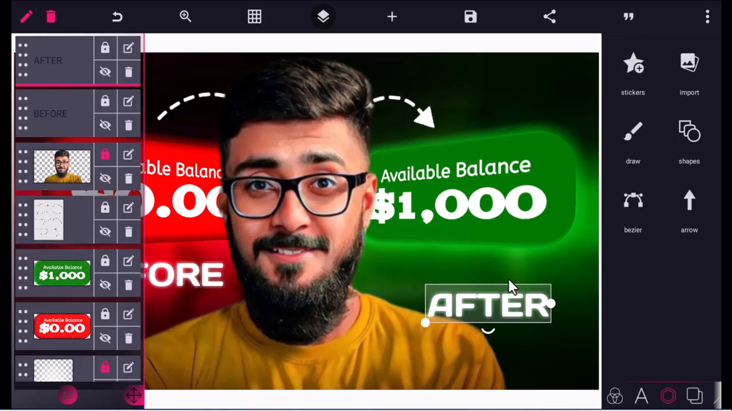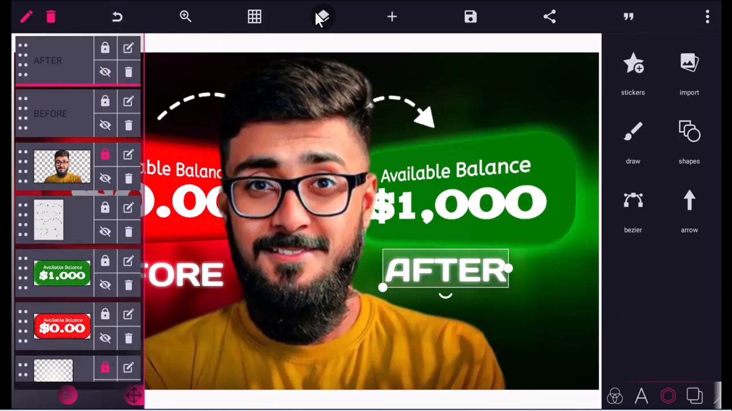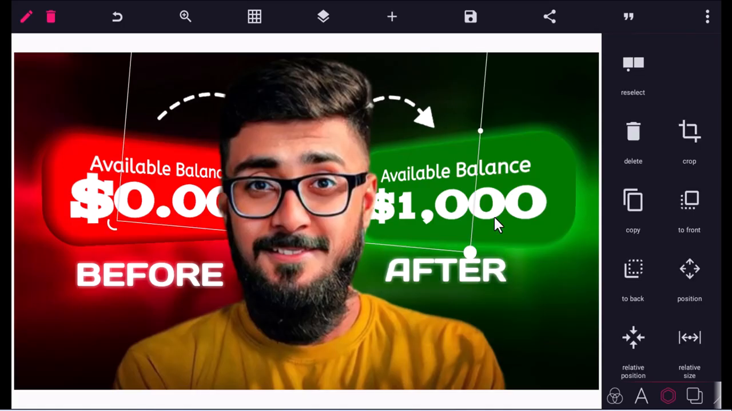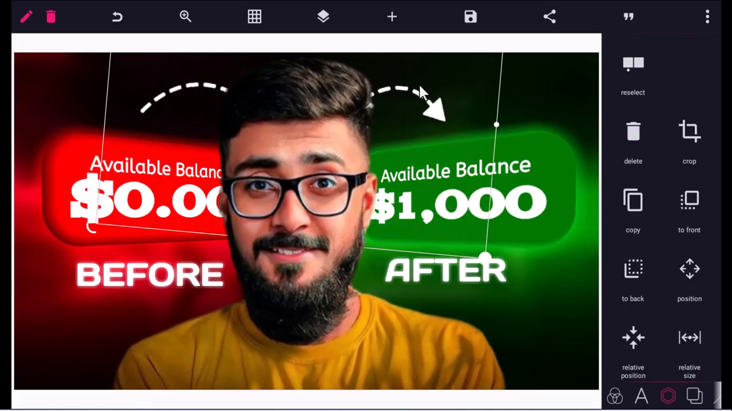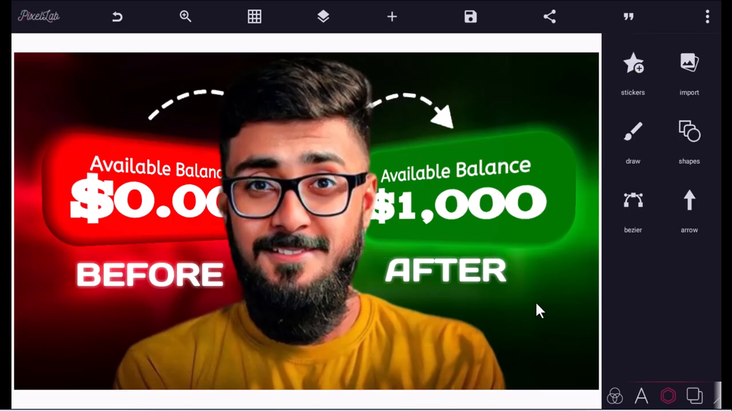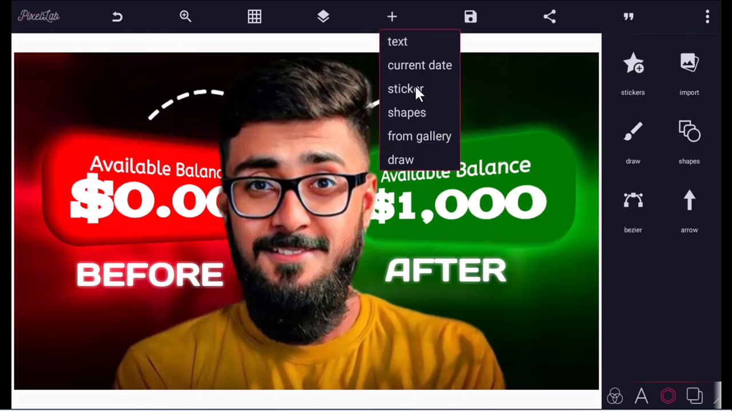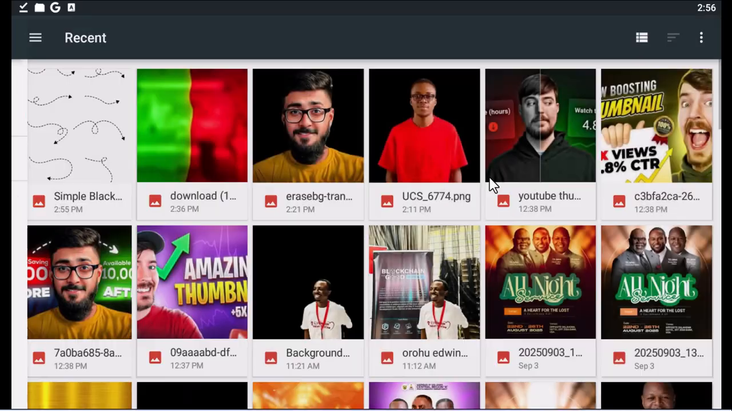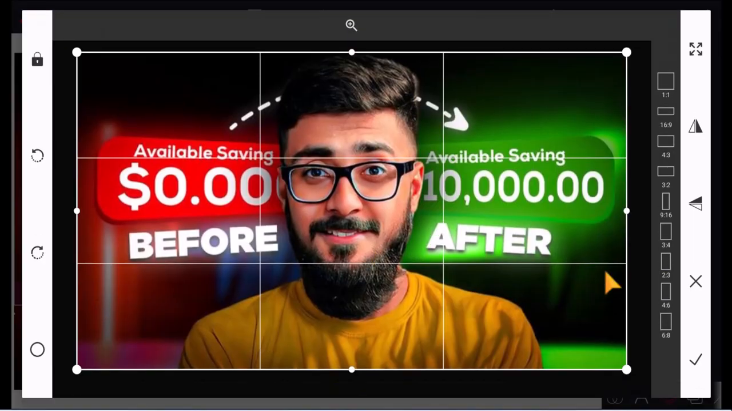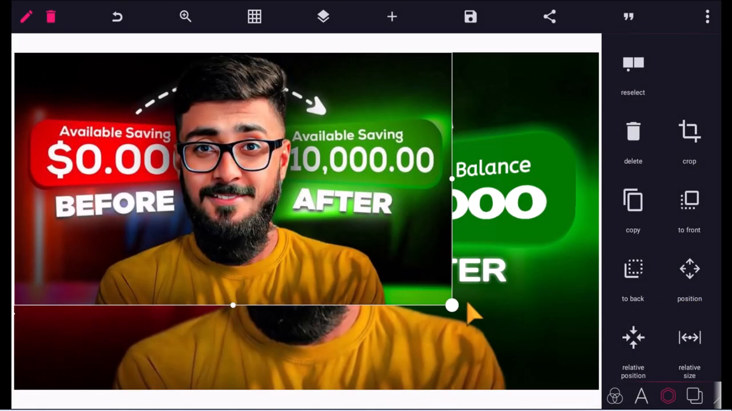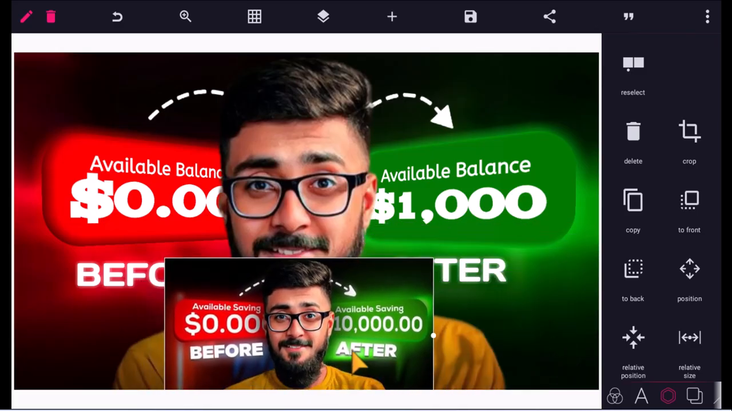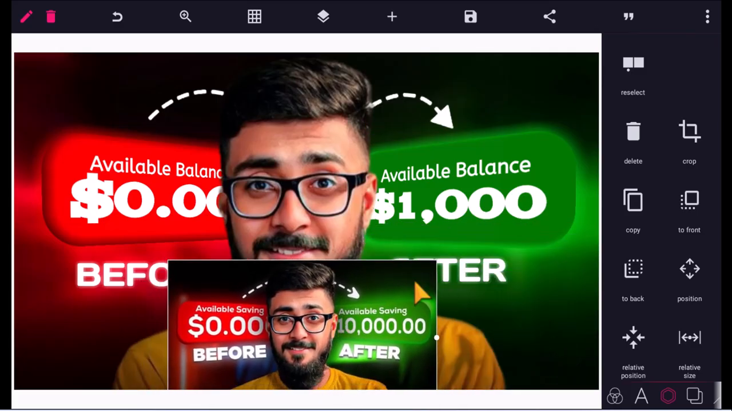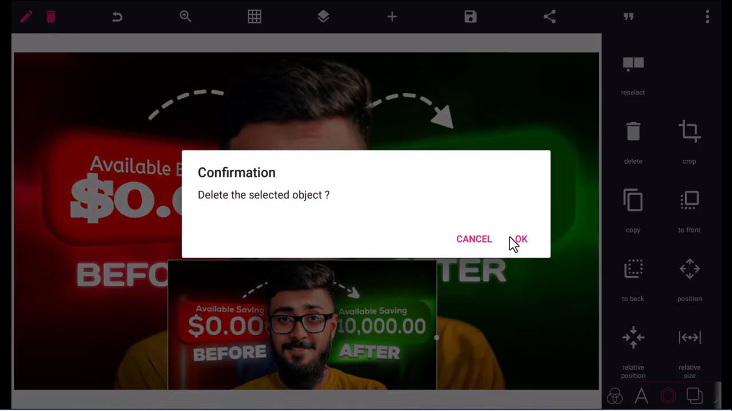Enlarge it some, okay. All right, so now look, you can see what we have here. What we had here before, where is it? You can see what we had before. Now what we are going to do is, you can see what we had before and what we've created here in PixelLab.